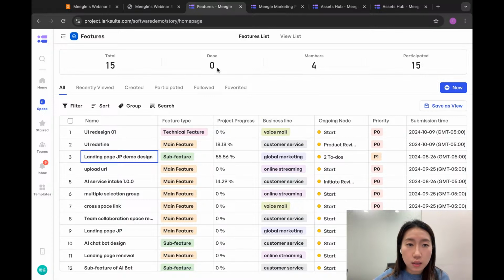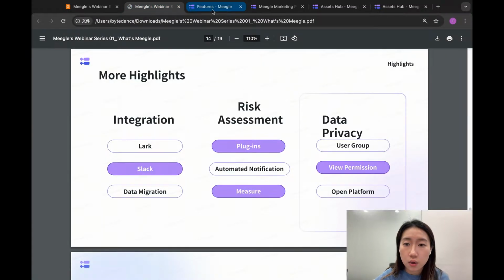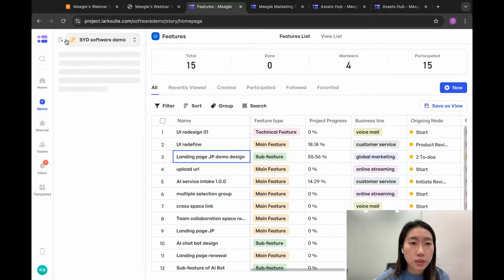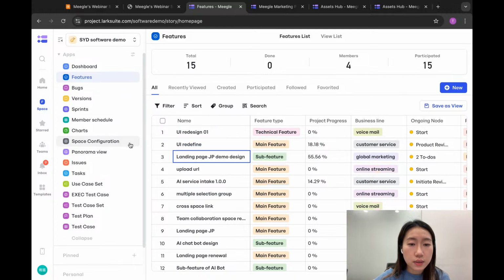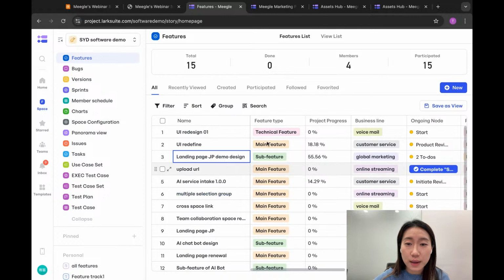And then the next part would be data privacy. So how Meegle provides data protection during a project journey. And in this case, we also have several ways. The first would be view permission, so that not everyone can have the access to my view.